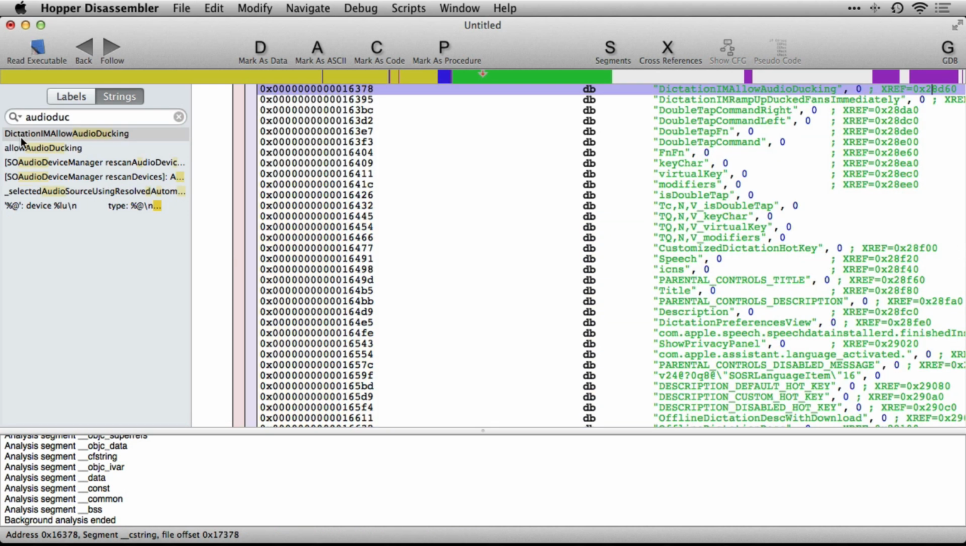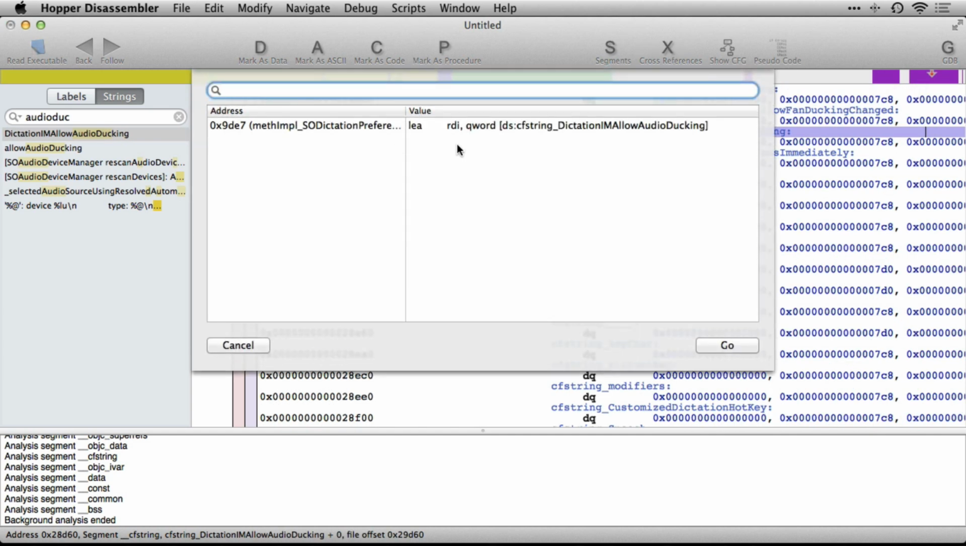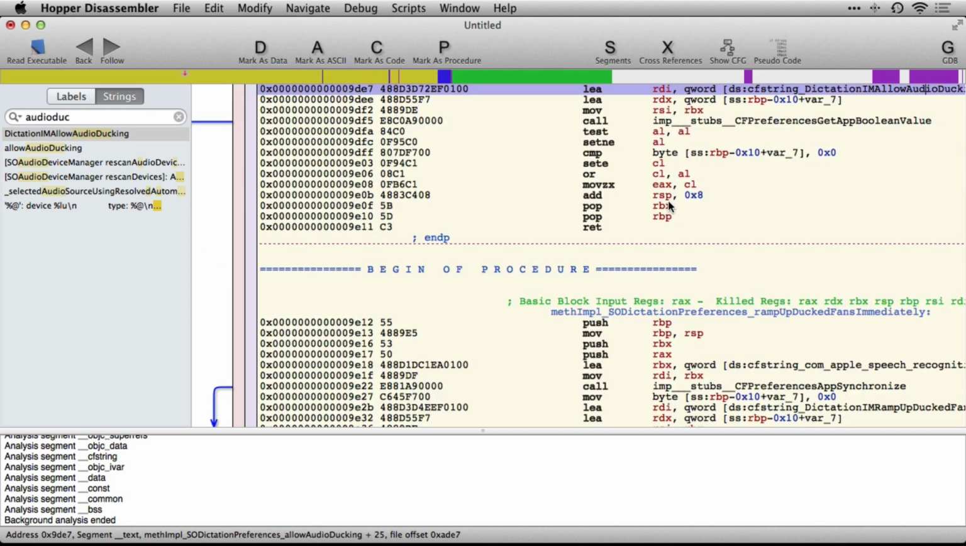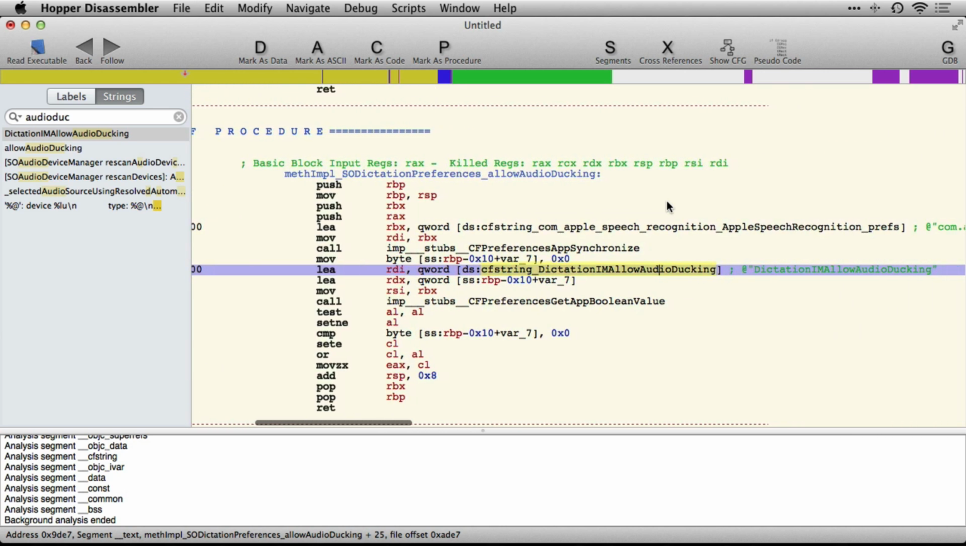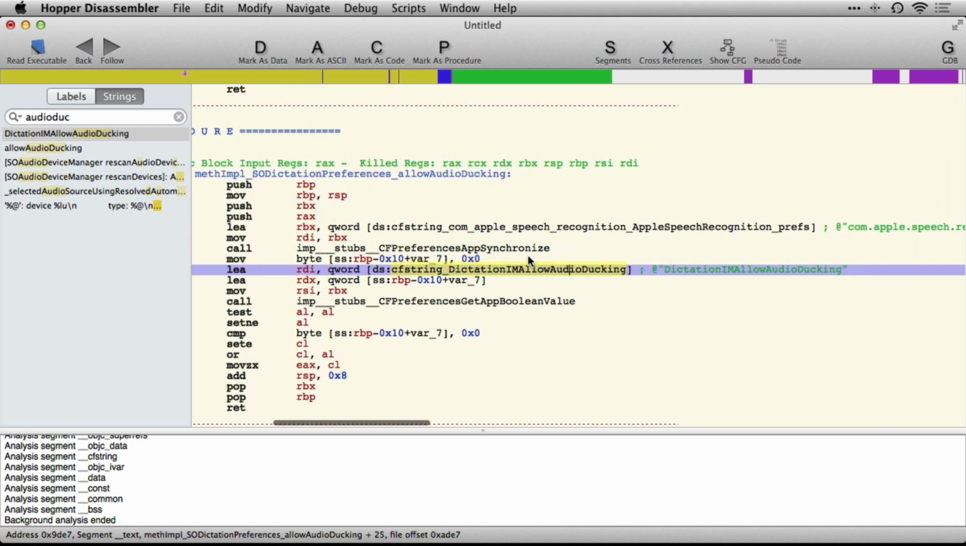there's a string called DictationIMAllowAudioDucking. And the fact that it's capitalized and looks like this, again, to me makes it look like a preference. So let's see where this is used. If I look for cross references, right here. Okay, this is exactly it.